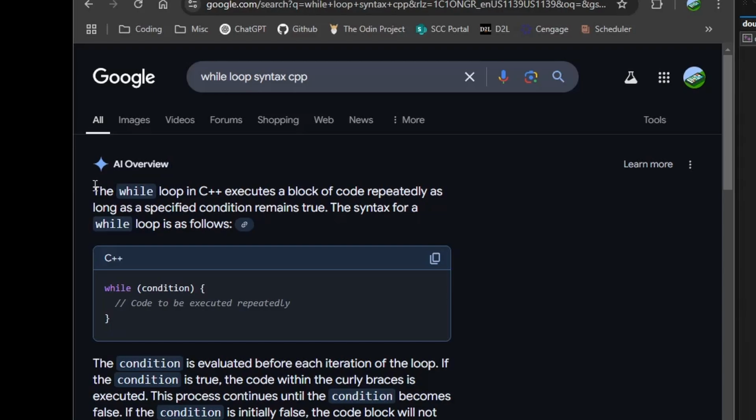And today, if you can see this, we're going to be going over while loops in C++. And basically, this right here is going to be the syntax for whenever you decide to use it. You're going to use the while keyword, open your parentheses, and you're going to have your condition, and then within the curly braces, this is where your code is going to be run.